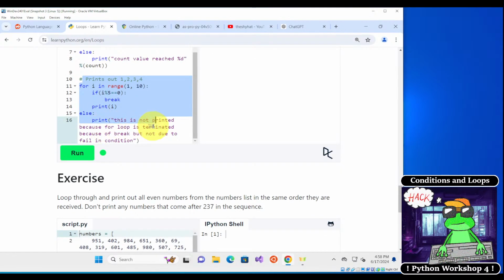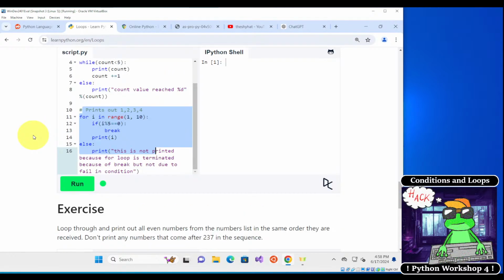The else message is not printed because the loop is terminated because of the break and not due to the failing condition. Interesting. So this else statement will never execute, because the break statement happens first. This is going to print out 1, 2, 3, 4, but when it reaches 5, which is the condition to break, it's going to break before the else happens.